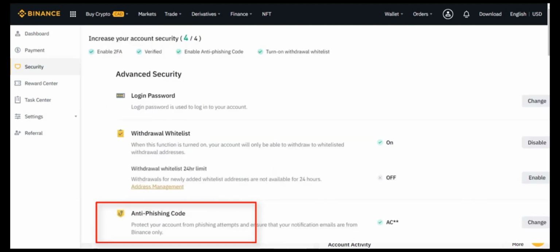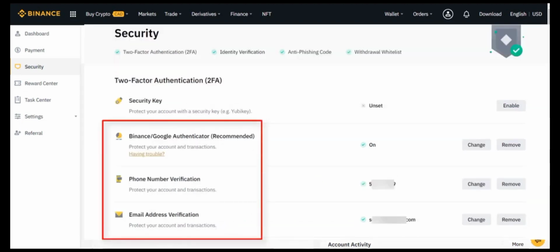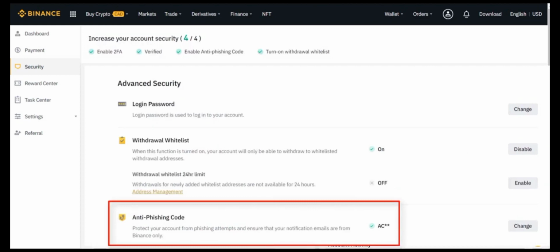And last but not least is the anti-phishing code. So this will add an extra layer of protection within your email messages. Every time that Binance sends you an email message, you will see your anti-phishing code on it. So this will allow you to identify that this is truly a Binance email and not some phishing fake email you're getting. So that adds another layer of security. So once you've added your Google authentication, your SMS authentication, and your anti-phishing code, and made sure that your email address matches your bank email, then you're ready to start buying crypto. Please move on to the next part of the training.